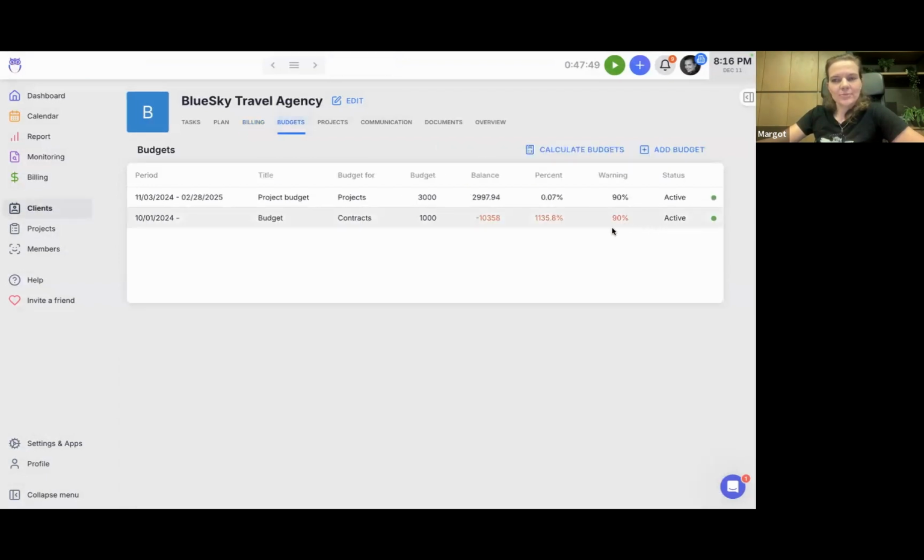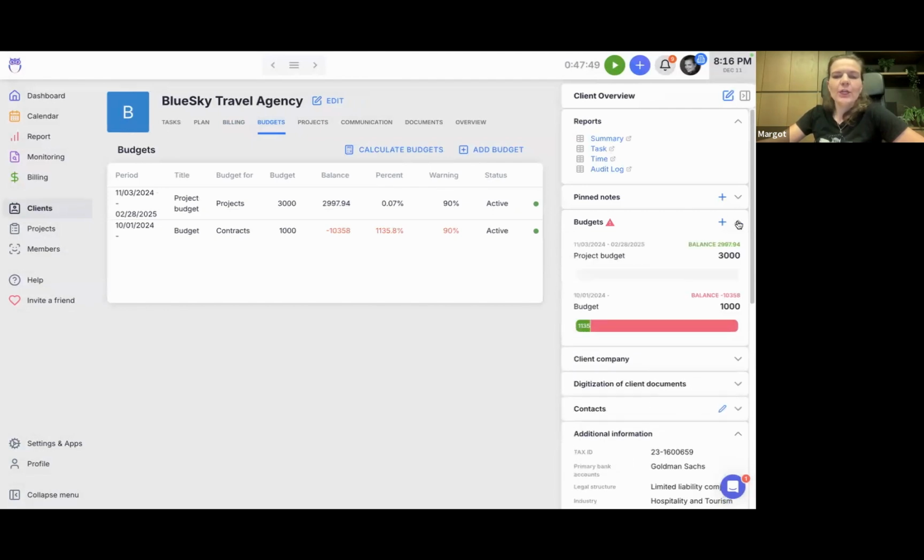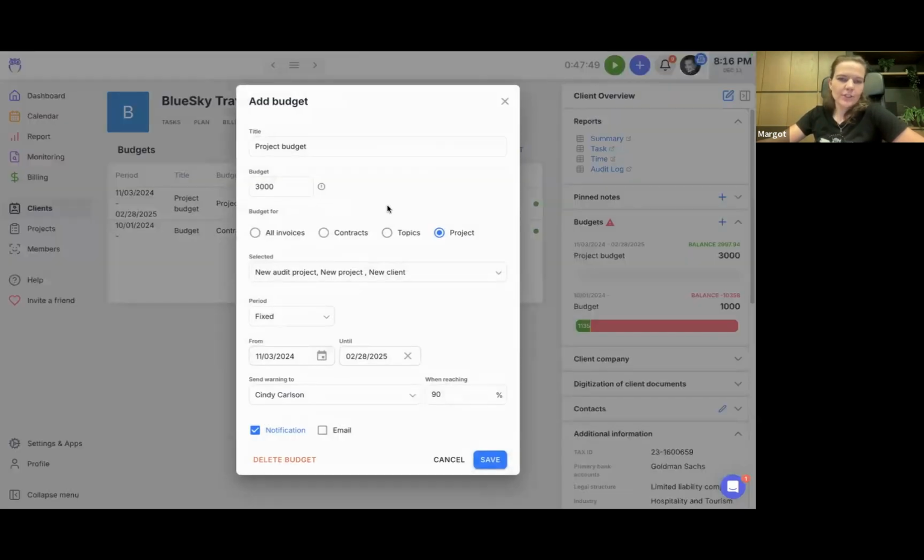And you can also do budgets. So this is a new feature that you can also track budgets in Uku. So you can enter different type of projects. You can build a budget based on all invoices issued for that client in a certain time frame. You can build a budget to track all costs related to contracts that you have set up in a certain time frame. You can do that by topic, which means that we will be counting the hours that have been logged. And you can also track per project.